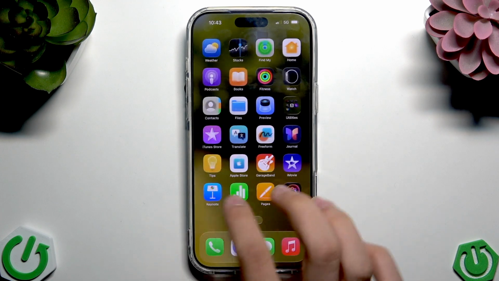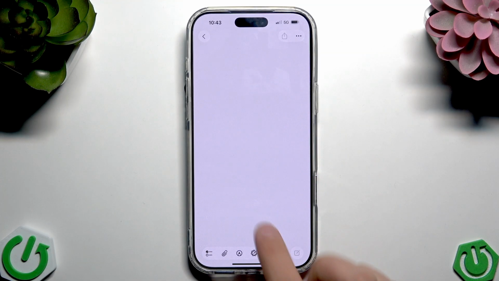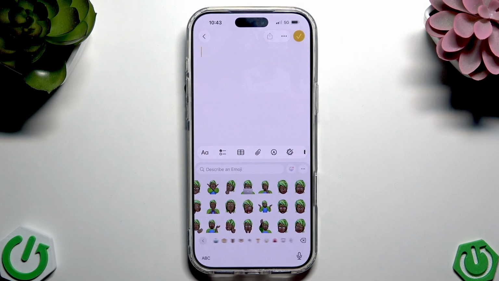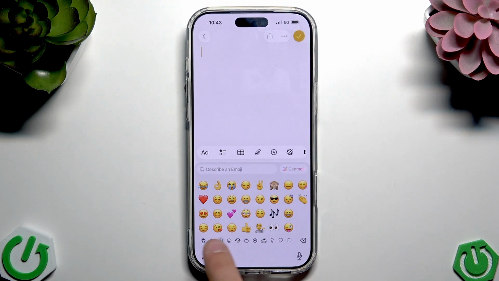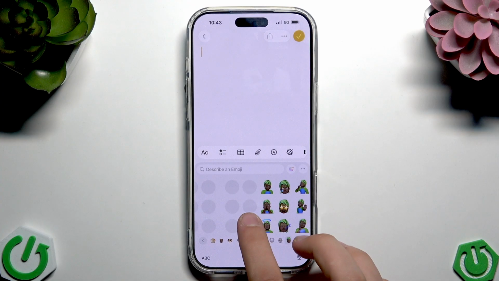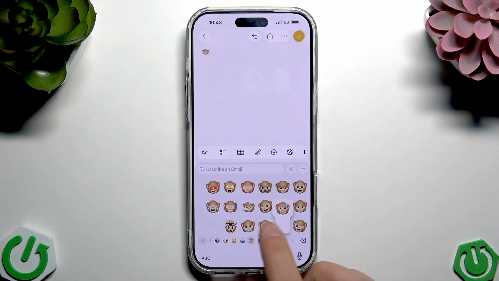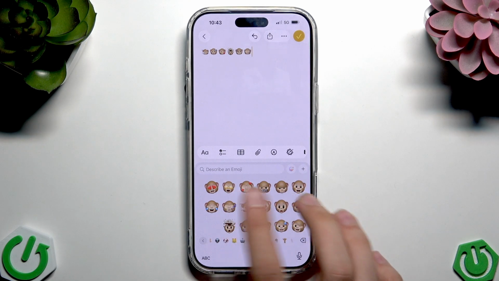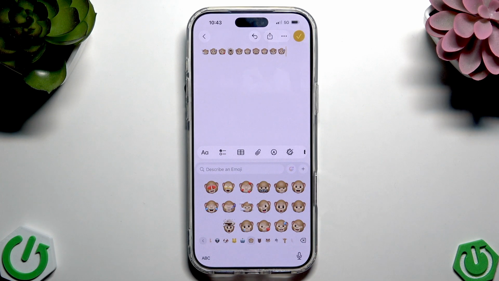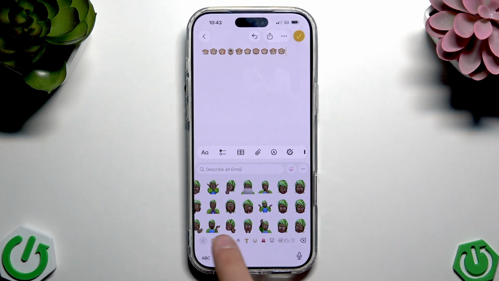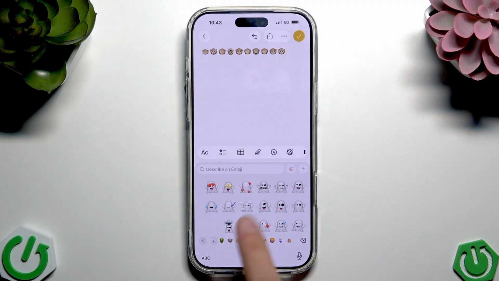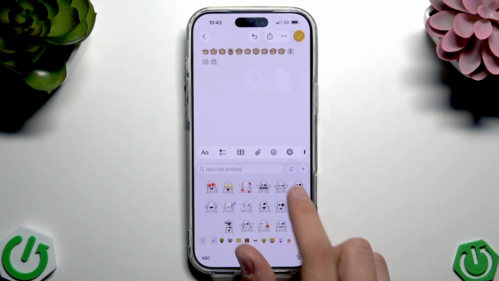Now if you go to, for example, notes, open our keyboard, tap this emoji button, and here tap this face icon over here, you can see stickers in our iPhone's keyboard. And we can add even our own stickers, but this is a topic for the other video.